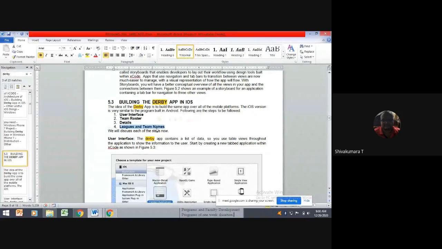Leagues and the team names. So there are several team names and leagues about the particular derby. So user interface, team roster, details, leagues, and team names need to be specified. In that user interface, the Derby app contains a list of data, so you use table views throughout the application to show the information to the user.